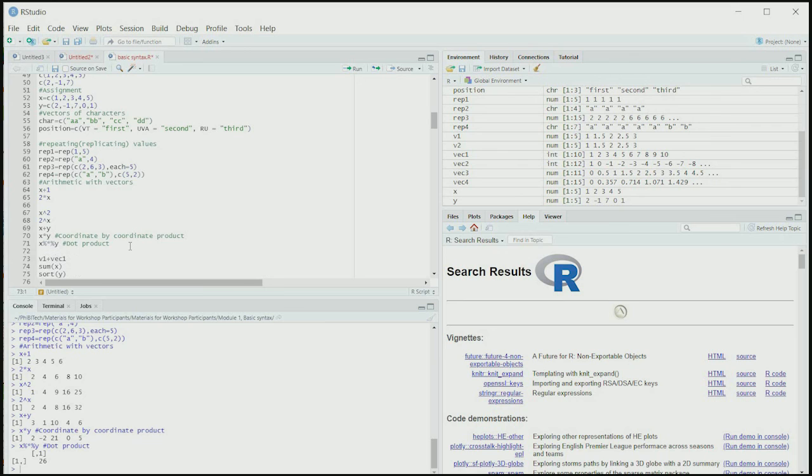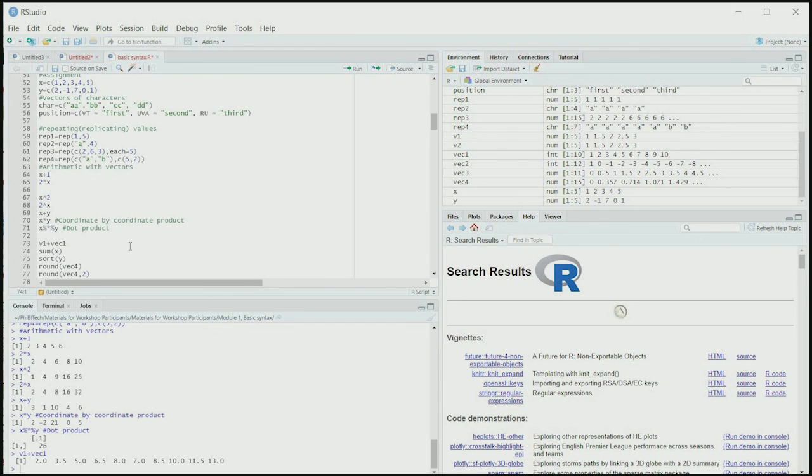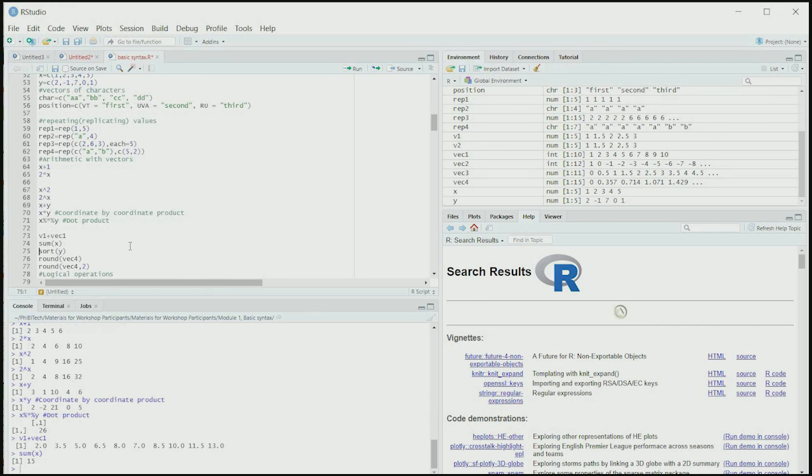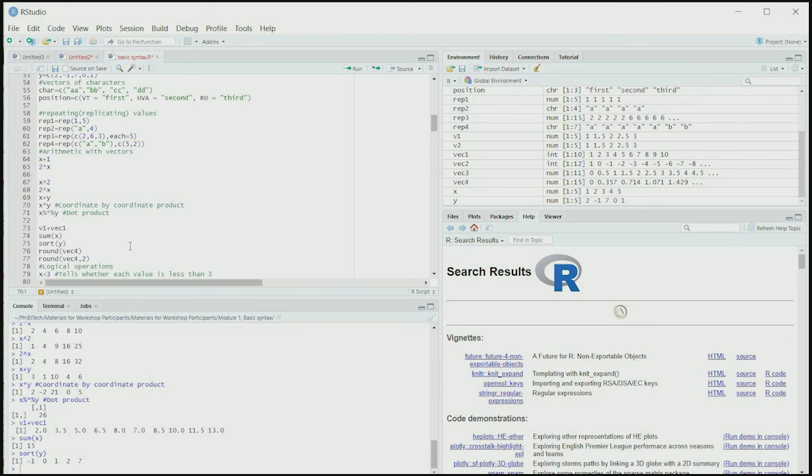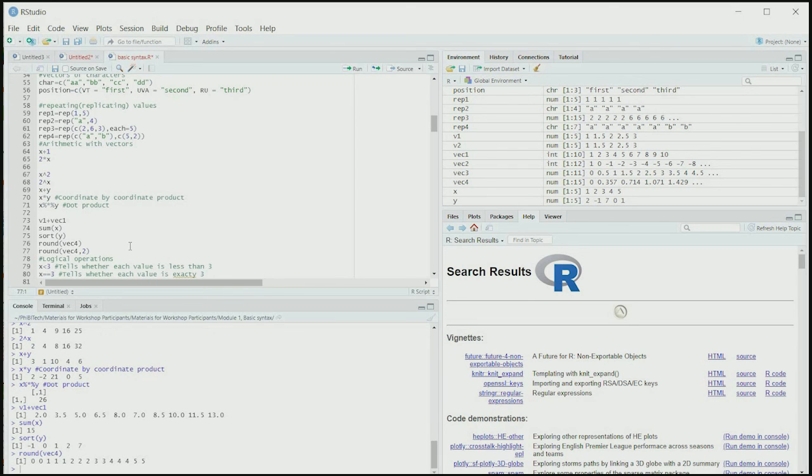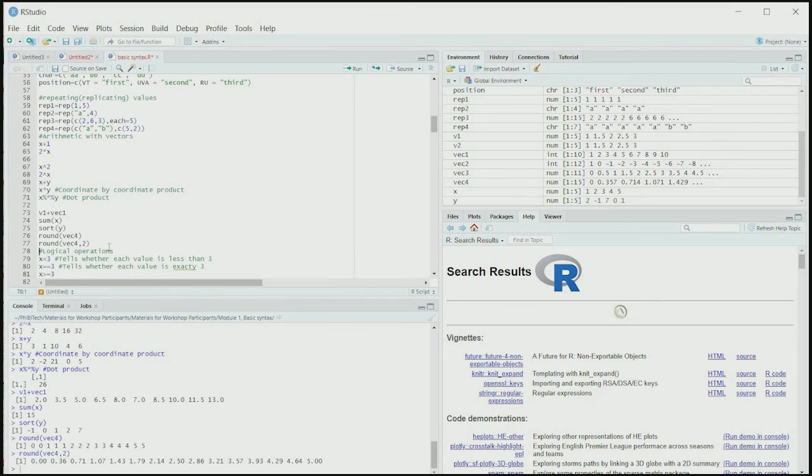So that's that. So v plus v, vector 1 plus vector 1. Mind you, the length needs to be the same. If not, we might run into some problems. Then sum of x, that is the sum of the variables in vector x. Sort y, that is sort them numerically, the lowest first, the highest at the end. Then round, as in round up all the values in vector 4, round them up to 2 significant figures. So that's what this is doing for us.